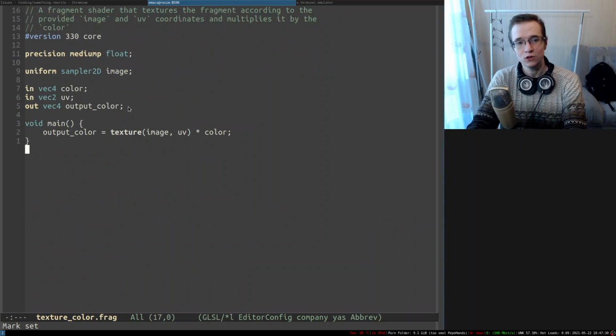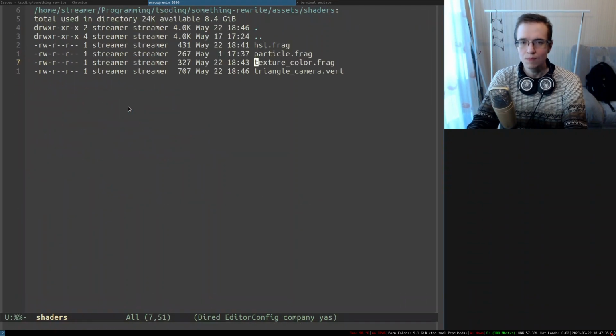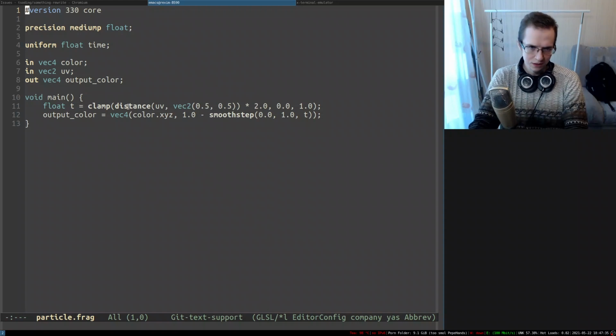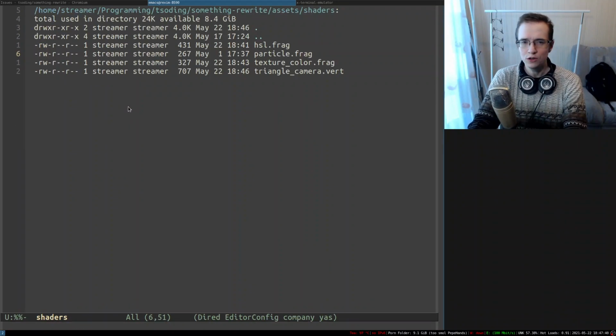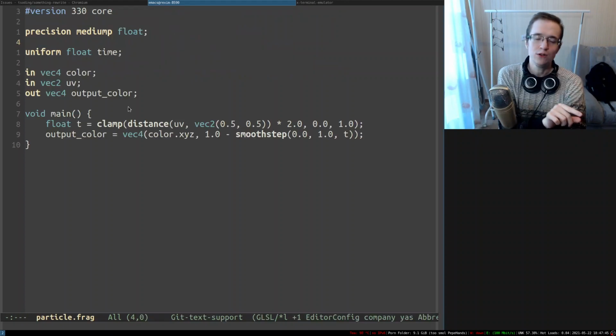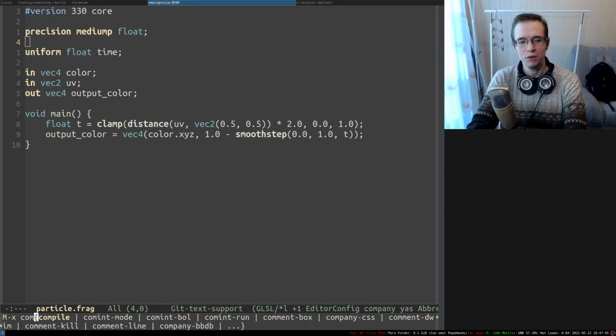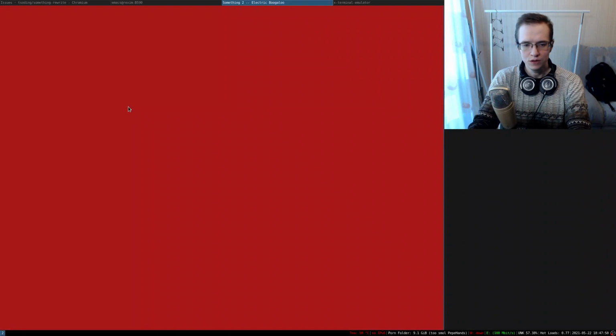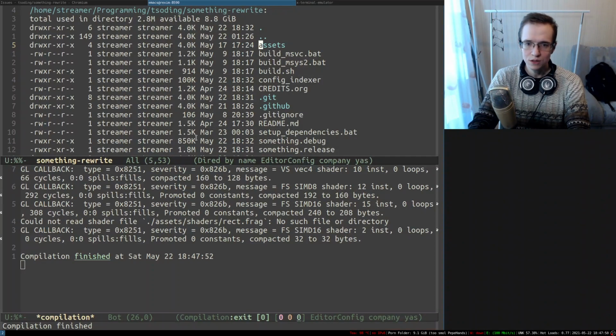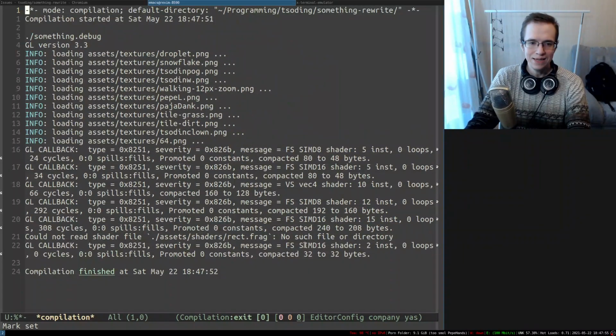So we also have a texture color. Right. So particle. Particle is an interesting one, I would say. This is a fragment shader. This is a shader that generates a texture for our particle. Right. So if you open the game and something is completely broken, yay, yay.